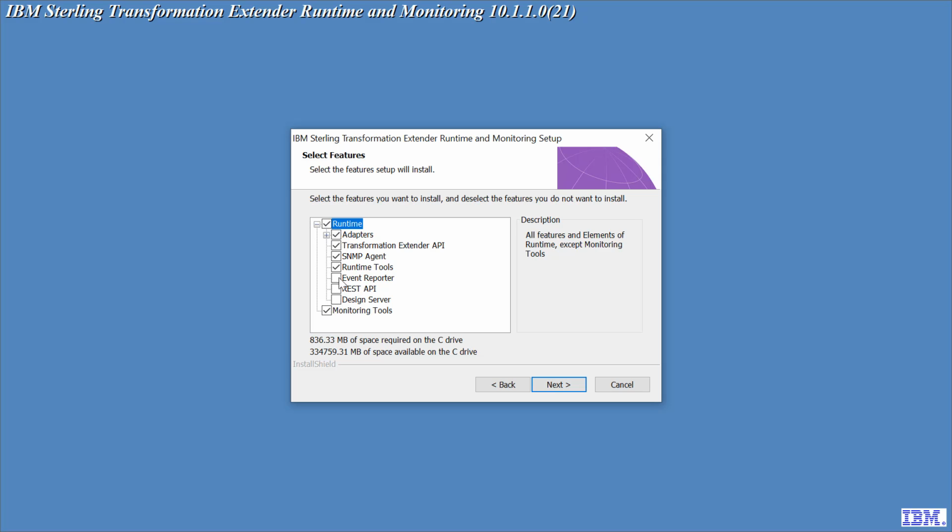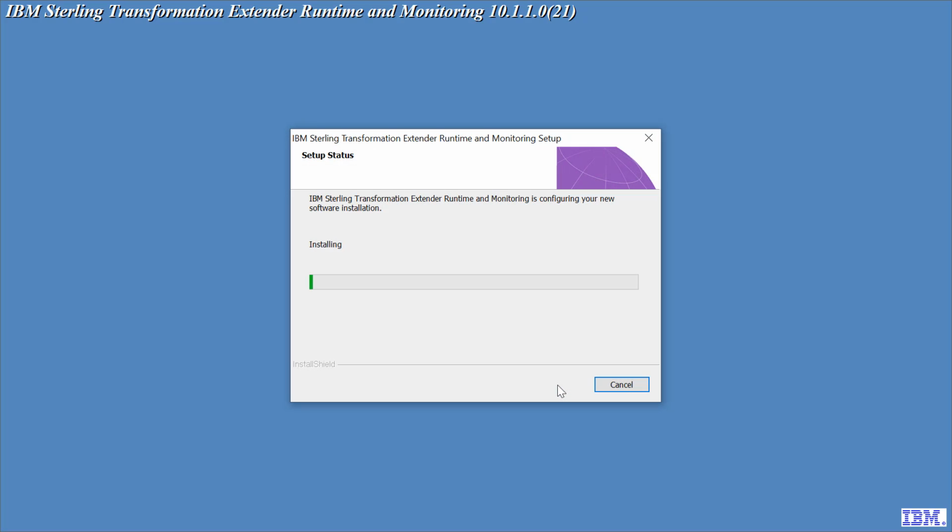of the runtime. So I want event reporting, REST API, and design server, and the monitoring tools. And we will click next. This uses the most disk space, and we are installing.